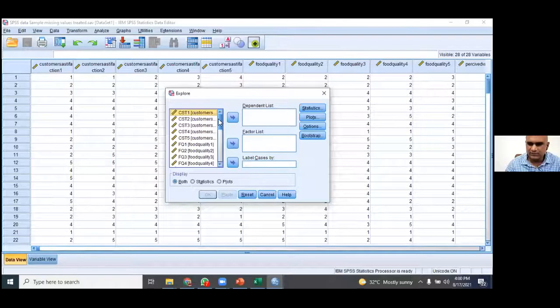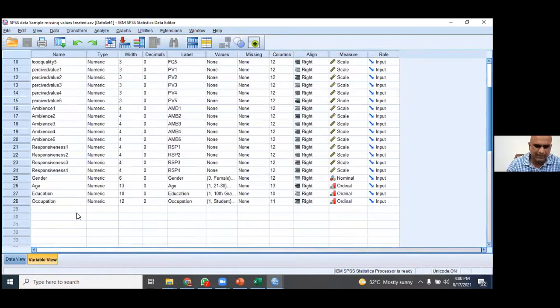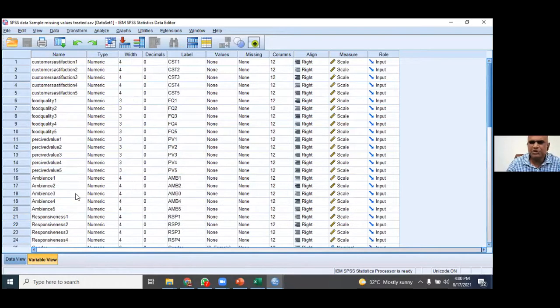Our data, we want to look at whether our data is normal or not. Okay. Before we move on to testing the data, let me show you a couple more things here. Look here, we have this data. Usually we run two types of analysis in SPSS.